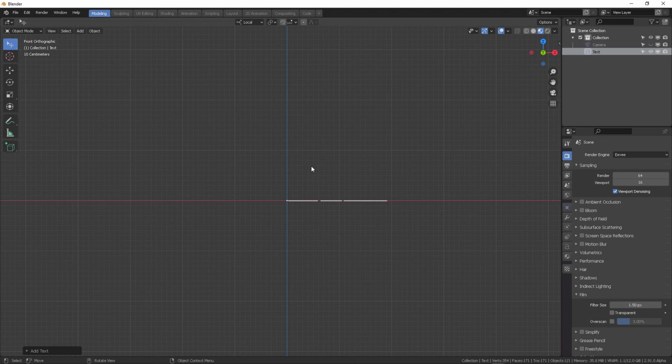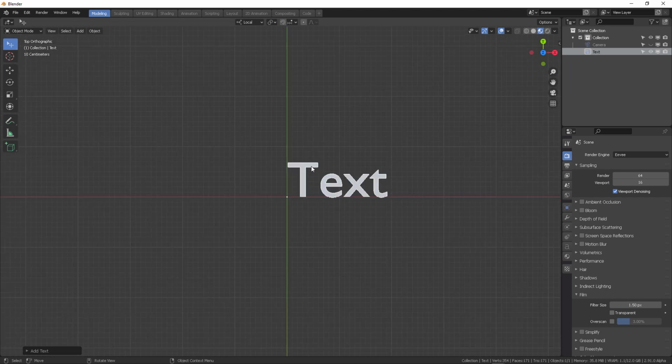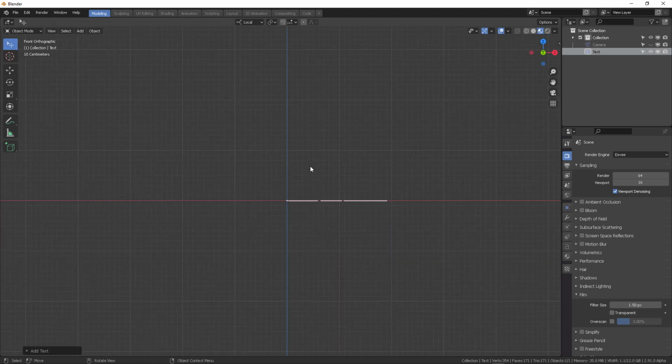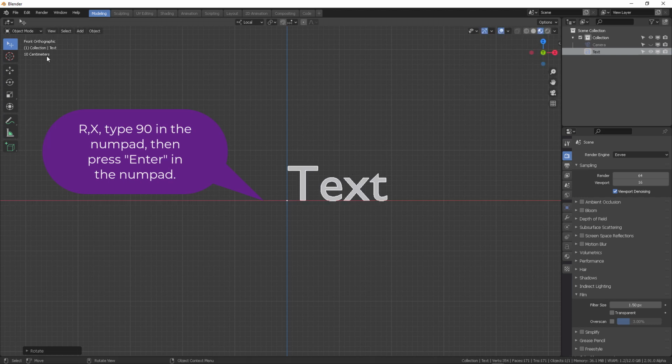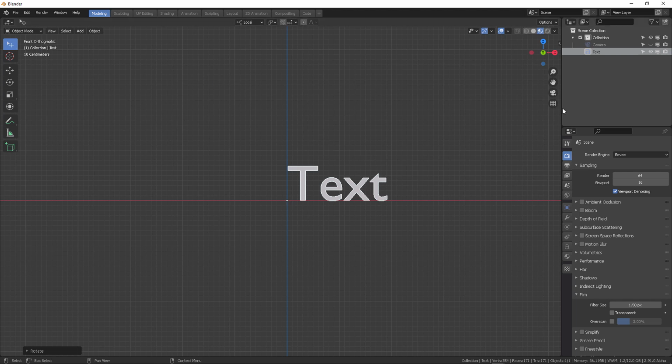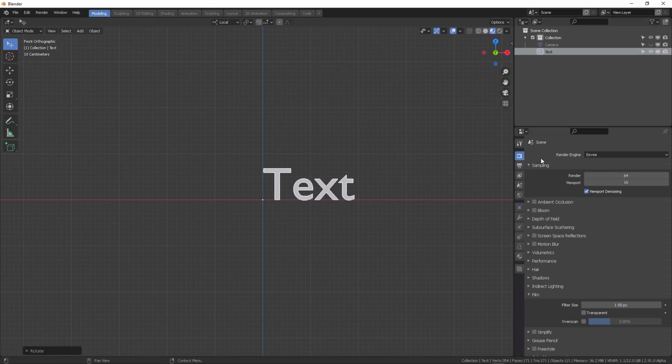But the text is created to be seen from the top view. This is easily fixed by just pressing 1, selecting the object, as you can see right here, then press R X 90, and then you can see your text in the front orthographic view. But how do you edit? Where do its properties live?